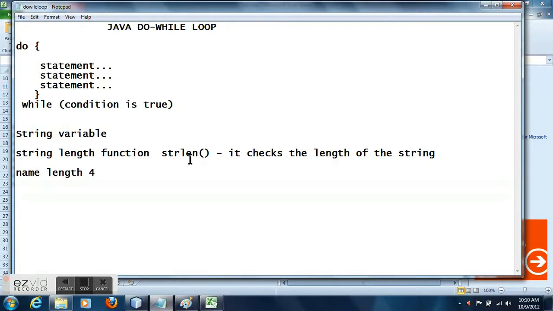It checks the length of the string. For example, if the string is name, the length is 4. If the string is lastname, the length is 8. But if there is a space between last and name, as I am showing it here, then because of the space in between, the length of the string becomes 9. So any string, when you define it, it has to be within quotes like this.